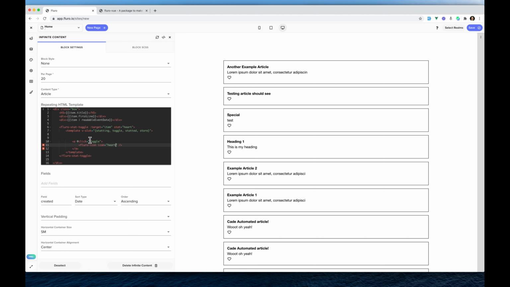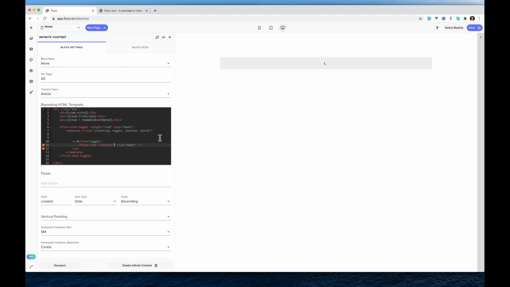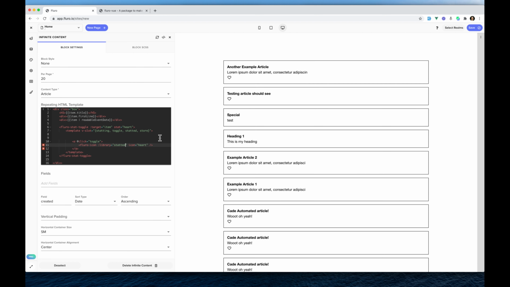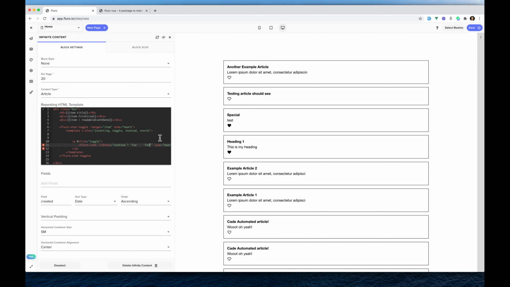And what I'm going to do is make this dynamic in view by adding a colon in front of it. So the icon's going to change. Actually, no, we're not going to change the icon. We're going to change the library. And we're going to go, if it's statted, question mark, we're going to use the solid library. Otherwise, we're going to use the regular outline library.